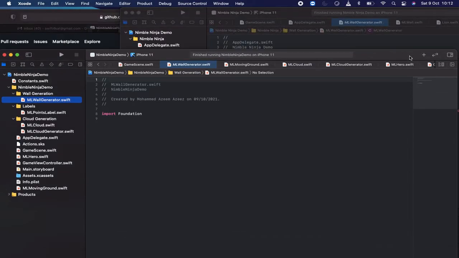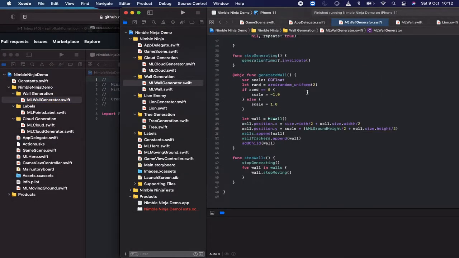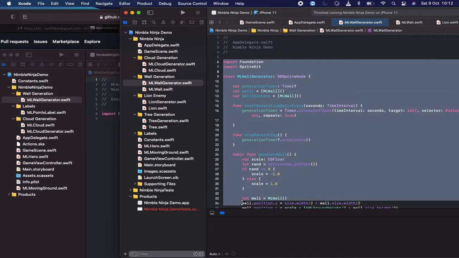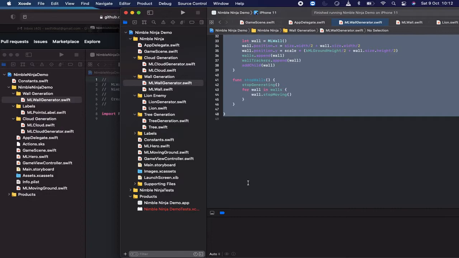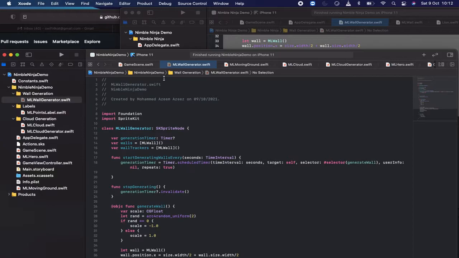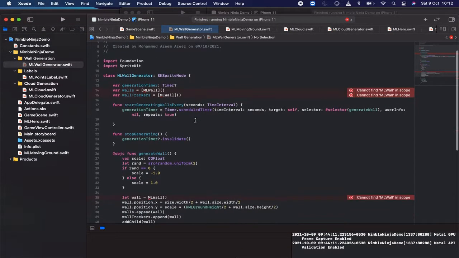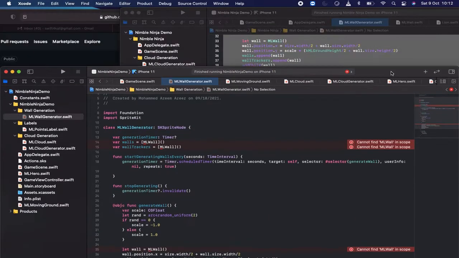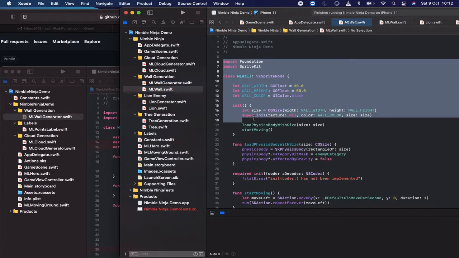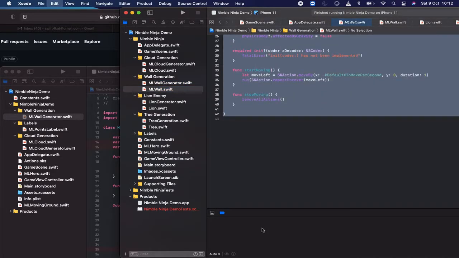Okay, then I have this wall generator file, which generates walls every 3 seconds, which has a timer, which means the walls will appear on the screen based on the timer. So I'm just copying this and pasting it over here. The concept behind it is just having the wall with the walls tracker, all these things. Let's finish the ML wall before that, so that we can go for the explanation after that.